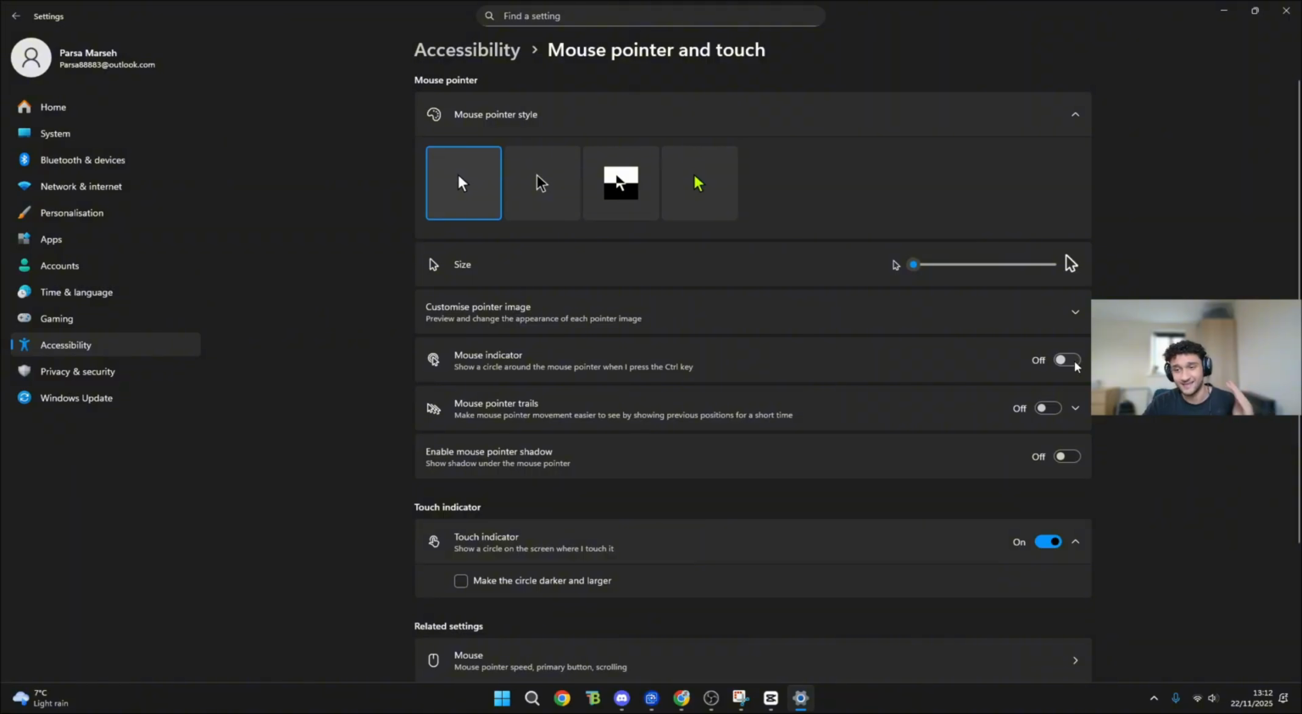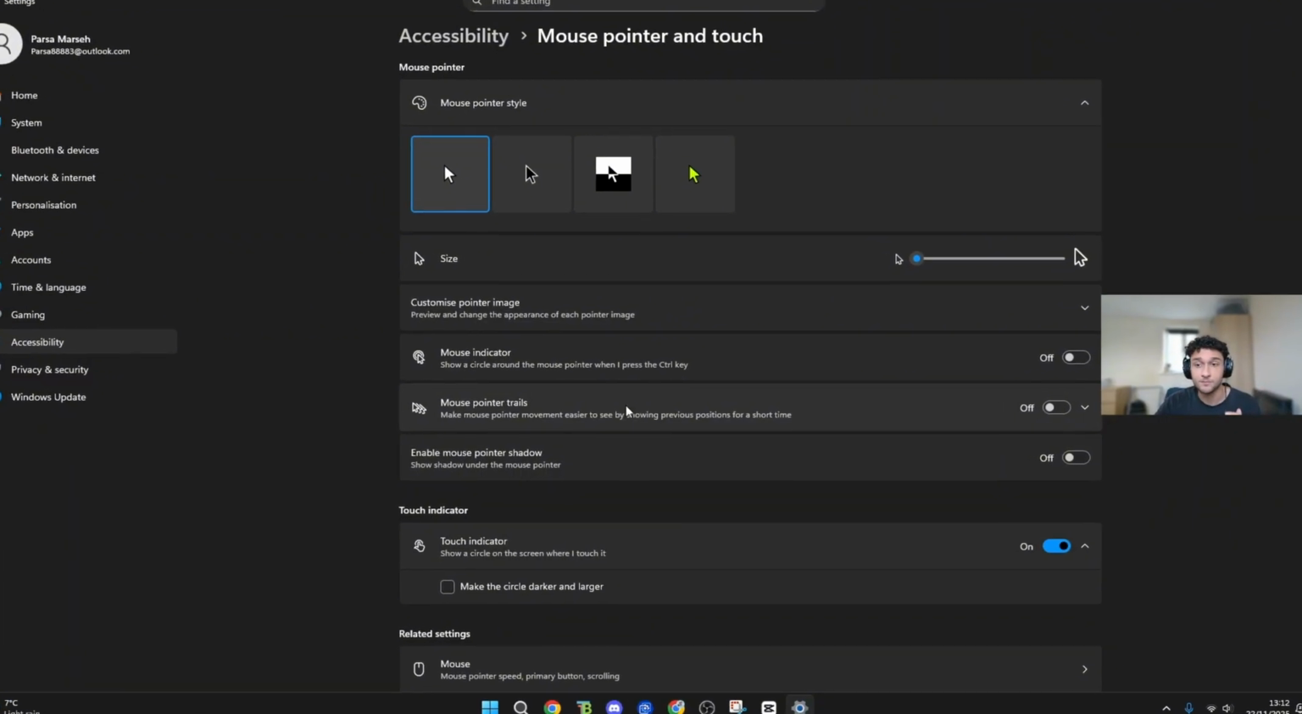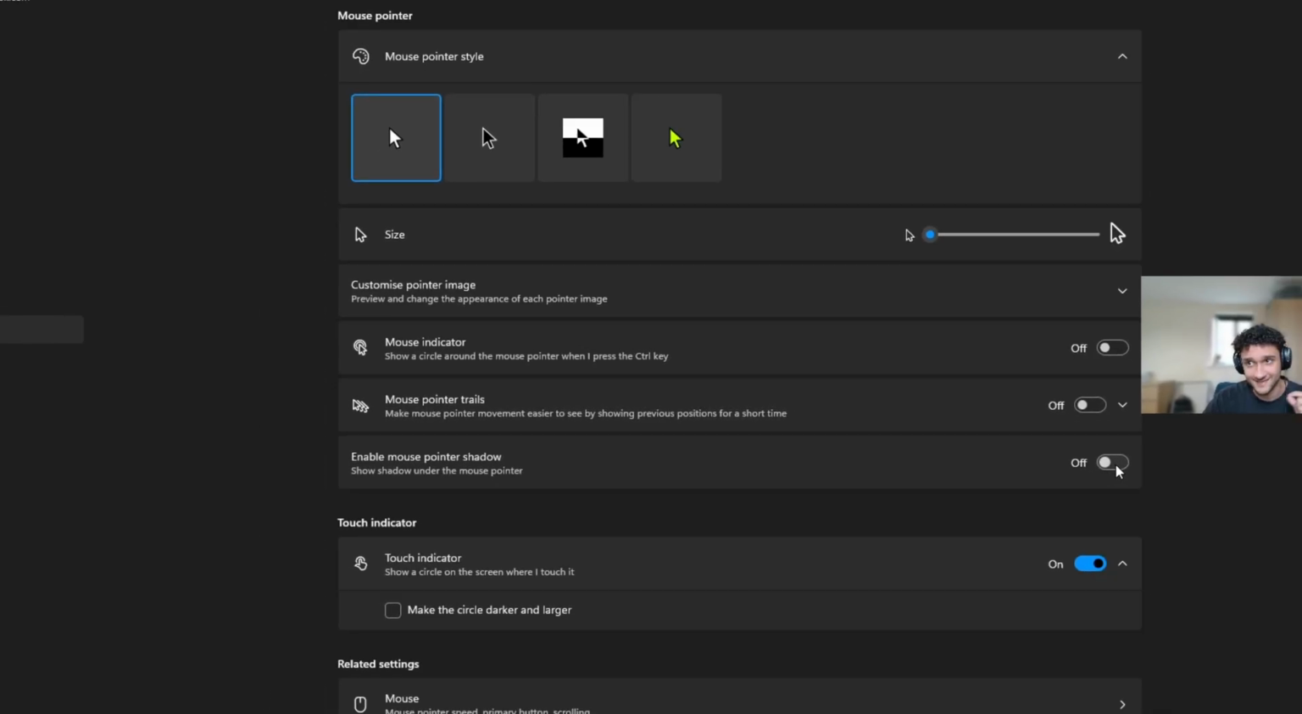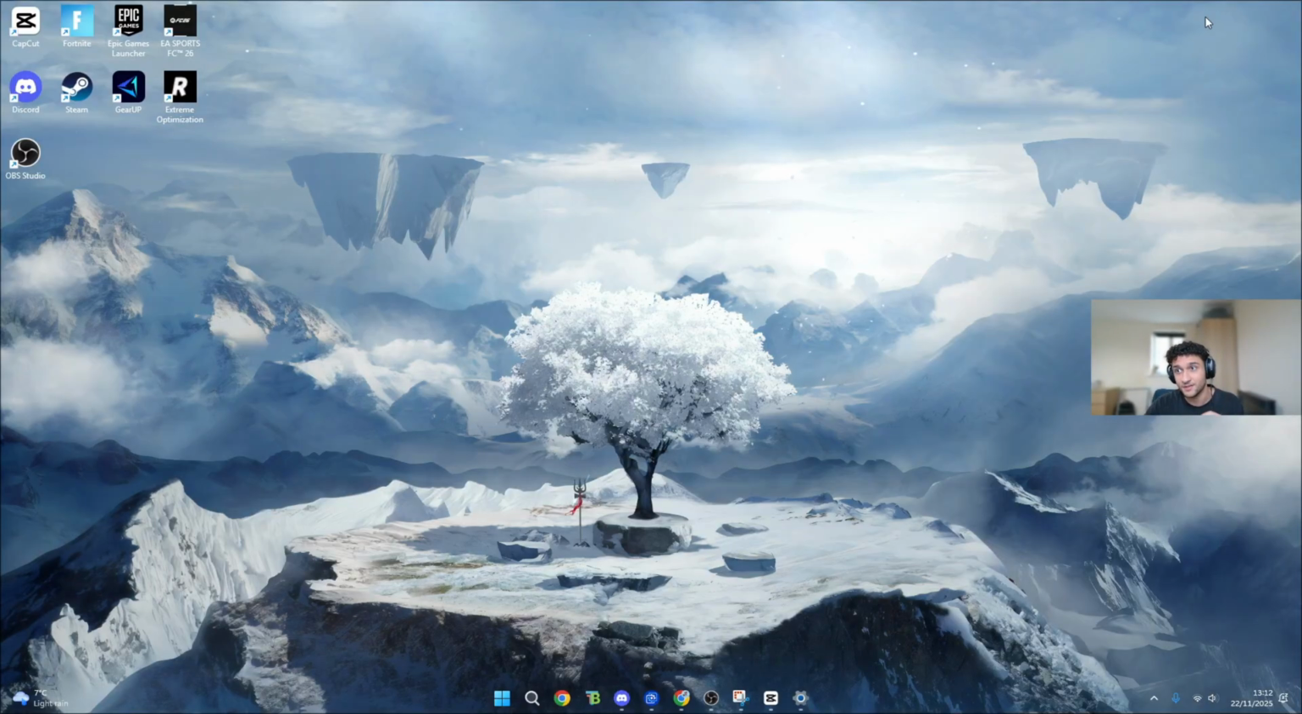These are the little settings that give you delay, by the way. Make sure that's off. Mouse pointer trails, make sure that's off. Enable mouse pointer shadow, again, make sure that is off. As simple as that. That's tweak 1 of 6 done. Let's go into tweak number 2.